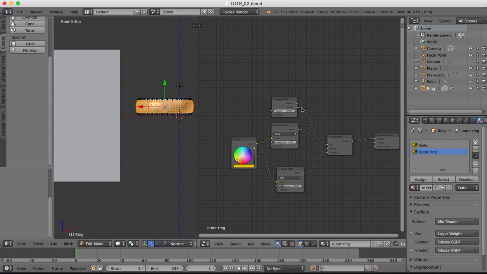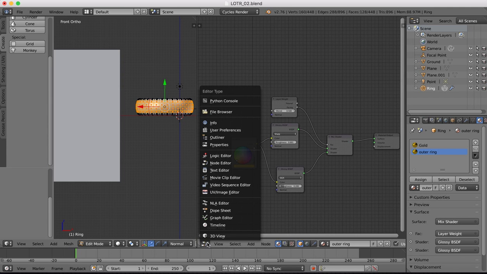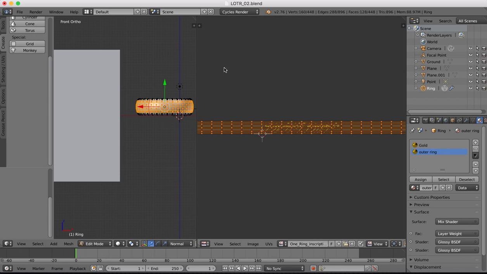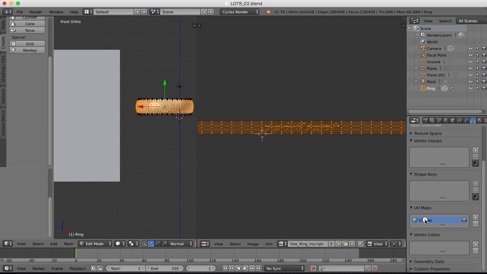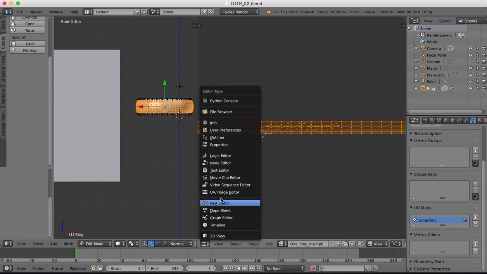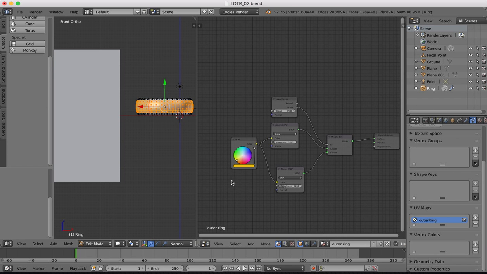So switch back over to our UV mapping for a moment, because we're going to have multiple maps on here, and you can see here now we have UV map. I'm just going to change this one to outer ring. So that's our outer ring map, because we're going to have another map for the inner ring. So just make sure here you've named your UV map outer ring. We're going to create another one later. We'll get to that in a moment. So back to the node editor.